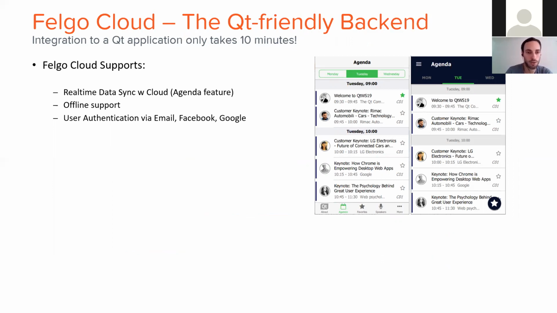And then there are different features it provides. For example, it has real-time data synchronization with the data that is stored in the cloud. We use this feature in the Qt World Summit application that you can check from the app stores to synchronize the agenda that every participant can make. So the talks that you want to attend are automatically synced with the cloud. And whenever you have a second device, for example, if you're at home and you have a desktop PC or a tablet, all of the data gets automatically synced between the different devices.